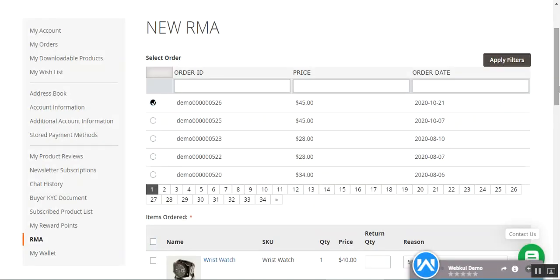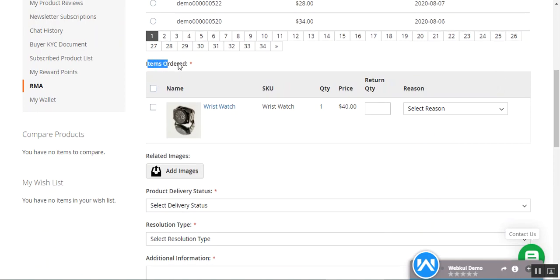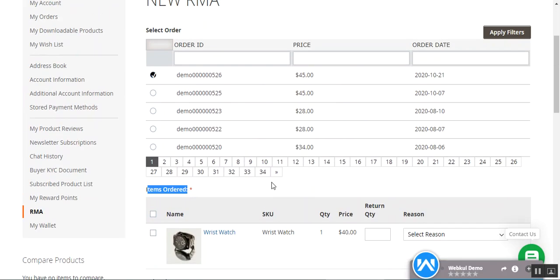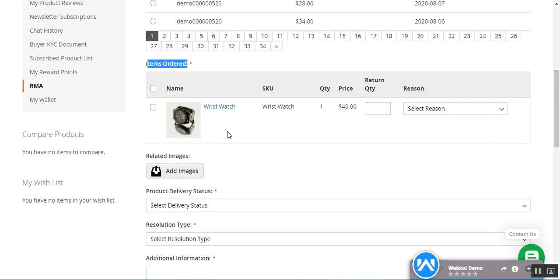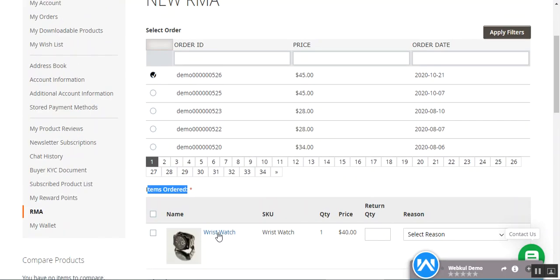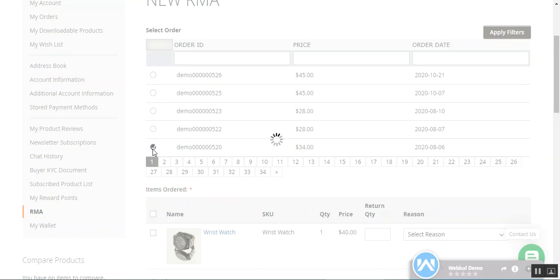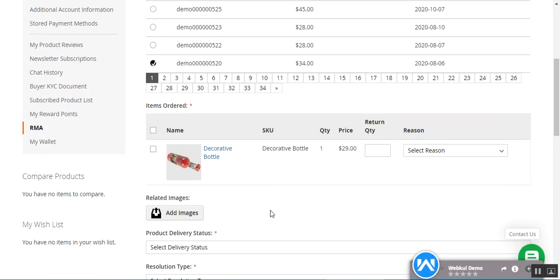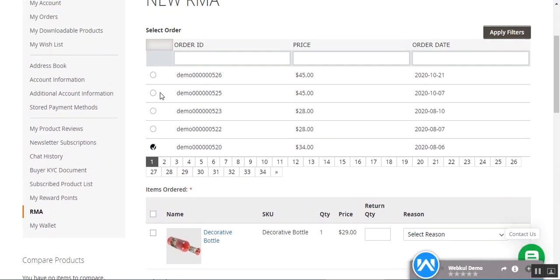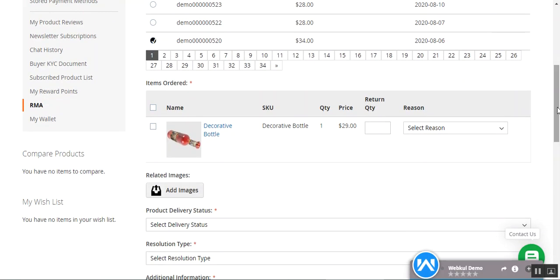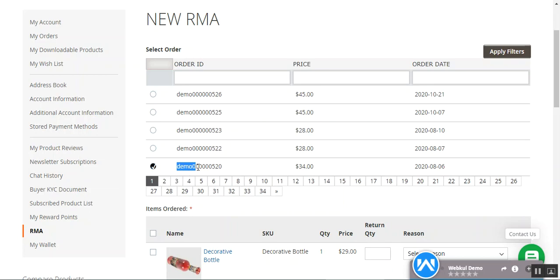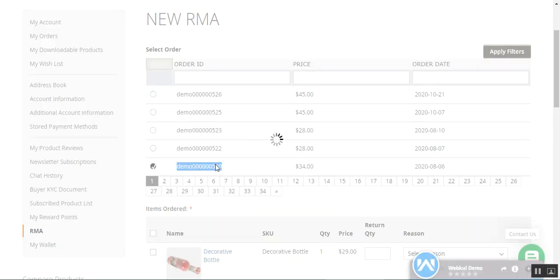After choosing the order ID here, if I scroll down, then we have the items ordered. Now these items depend upon the particular order itself, so there can be 5-6 products in that single order as well. If I tap on this 521, okay, this also has the same single one. Okay, never mind. So you need to select your order, and thereafter let's generate an RMA for the 521 that we have here.